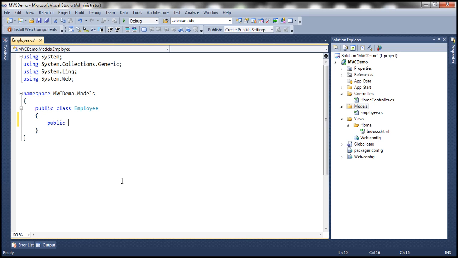So employee ID is going to be integer. So public int EmployeeID. Let's have get and set accessors. Now these are auto-implemented properties. So if you're new to auto-implemented properties, we discussed properties extensively in the C# video series. Now let's go ahead and add properties for name, gender, and city columns as well.